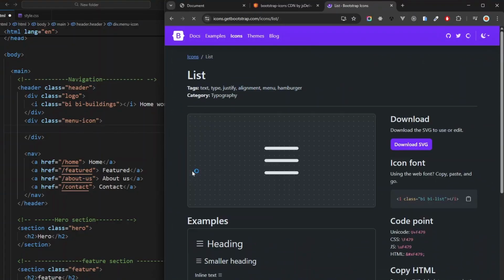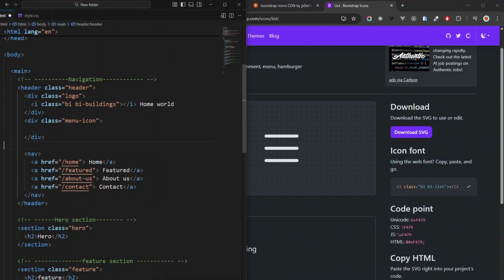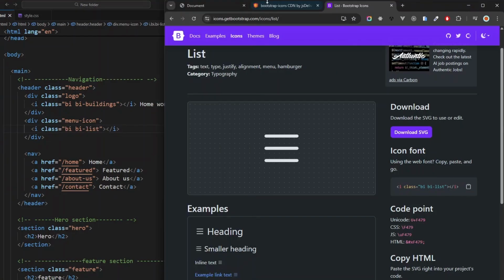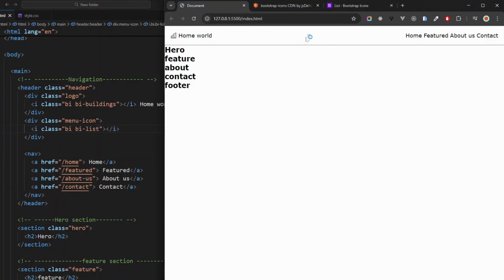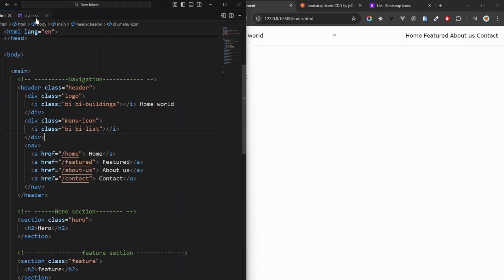And we will pick up this icon. Let's copy the icon font. Let's go ahead, paste it here. Check our website. But we don't want this mobile menu in the center. We want this at the very end of the right side. Copy mobile icon.